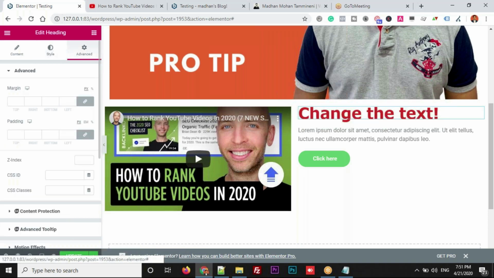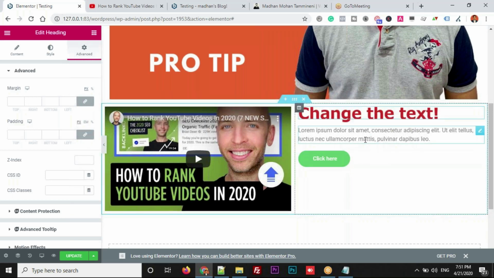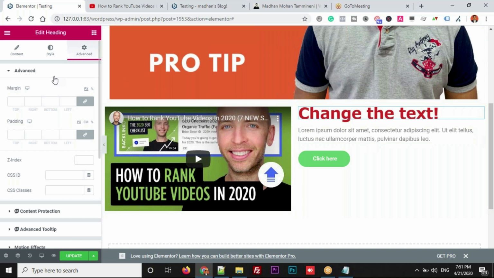Now this advanced tab will give you more options, for margin and padding. This margin and padding is just for spacing. Let's say you have two things here. If you want to add space between these two, the change the text and this lorem ipsum, you want to add a gap between these two. In that case, you'll have four columns here: top, right, bottom, left.